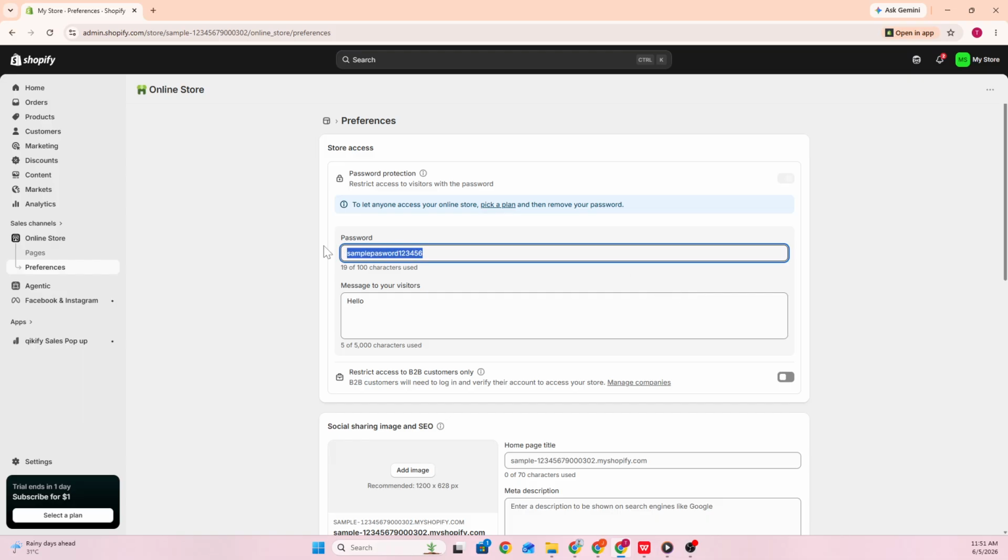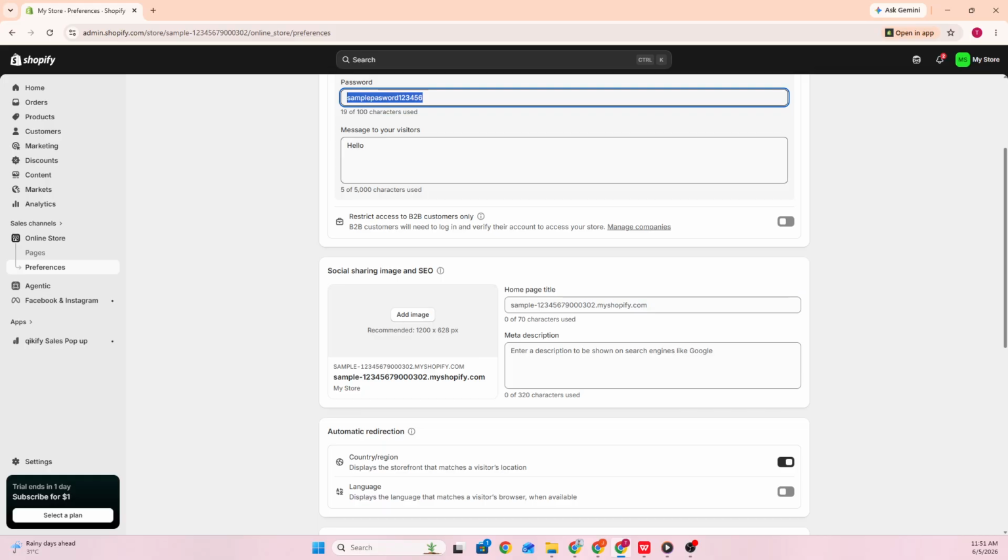Visitors will need to enter that password before they can access your storefront. If you ever want to make changes, you can return to the Preferences page and update the password or message at any time. You can also return to the same section whenever you're ready to disable password protection.